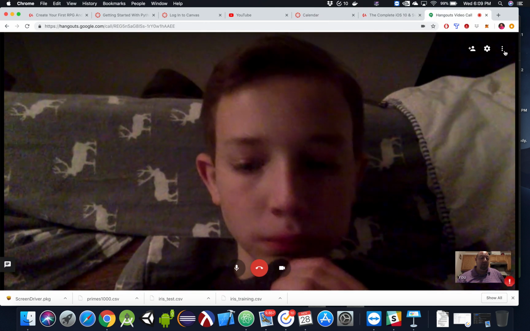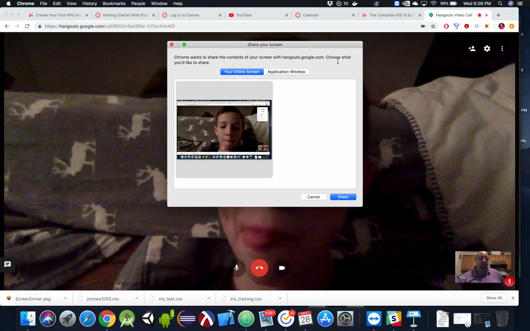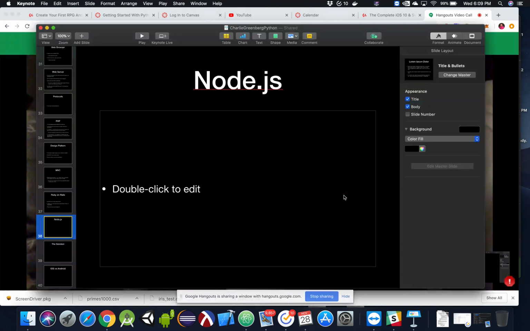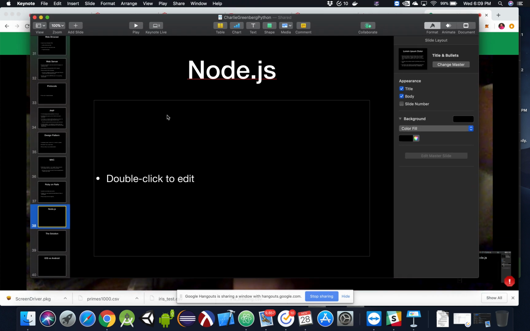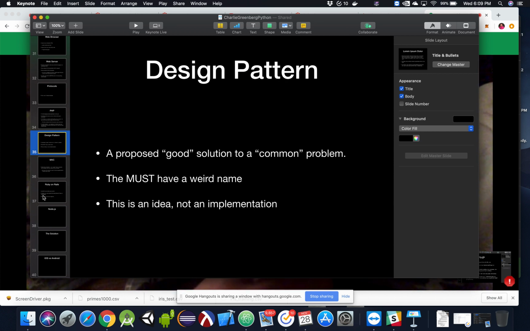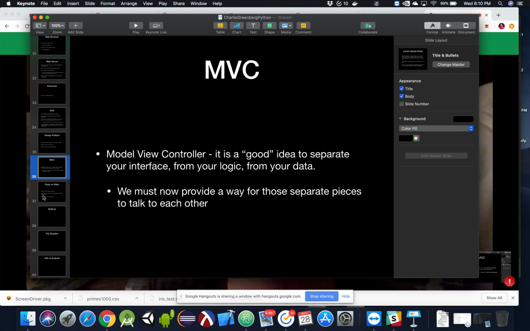All right, so let me do this. All right, so you can see the screen? Yep. All right. So if you remember from last time, we talked about this idea of a design pattern, kind of a proposed good solution to a common problem. Yep. And we introduced one specific design pattern that's kind of famous, something called MVC, and that's something you're going to run into no matter what programming language you're working with or what technology you're working with.